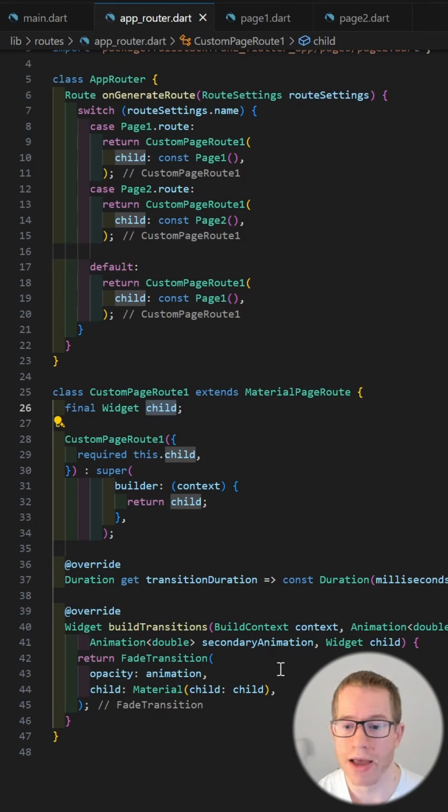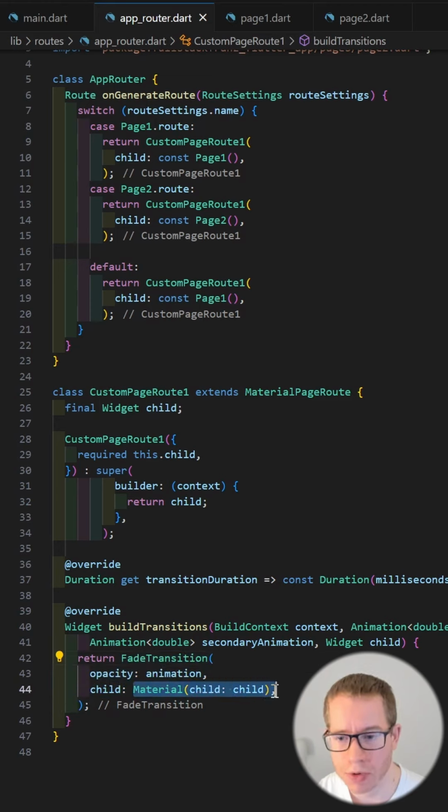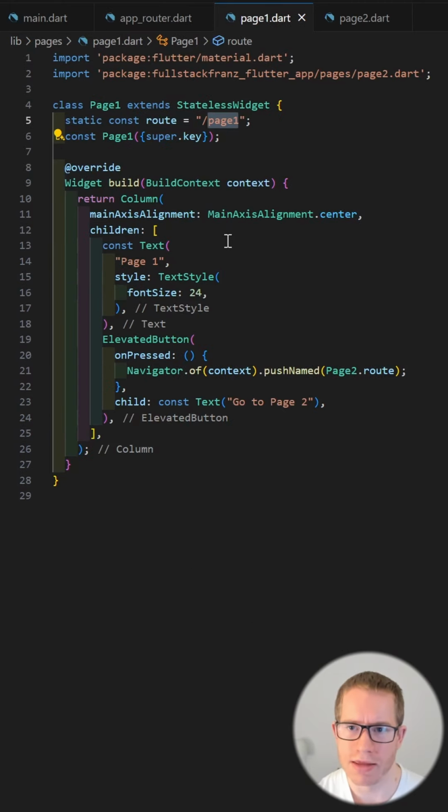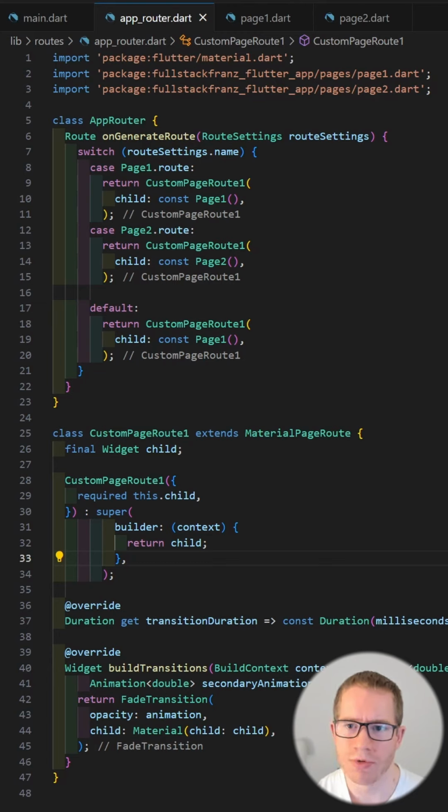And here we can define the transition type. In my case, I used a fade transition. The fade transition wraps a material widget, which wraps our child. The reason why I wrap this in a material widget is because I want to have the material widget everywhere in our app. And at this point, I only have to set it up once and not in every child itself. So that's how the named routing works in Flutter.